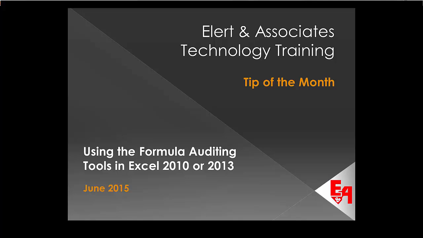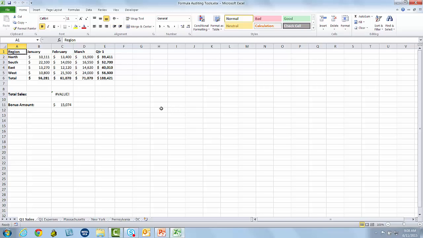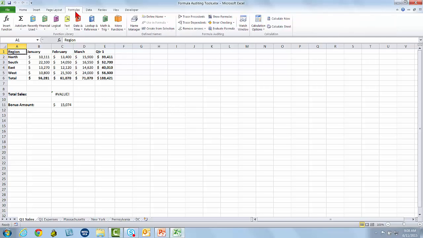In this Ellerton Associates Technology Training Tip of the Month, I'll be showing you how to use the formula auditing tools in Excel 2010 or 2013. I'm going to switch over to Excel, and what we're talking about is on the Formulas tab. In the Formula Auditing group, we have several tools.